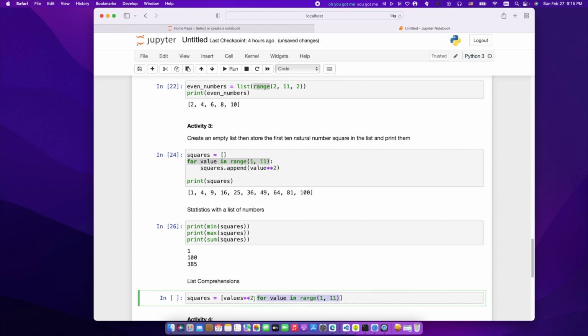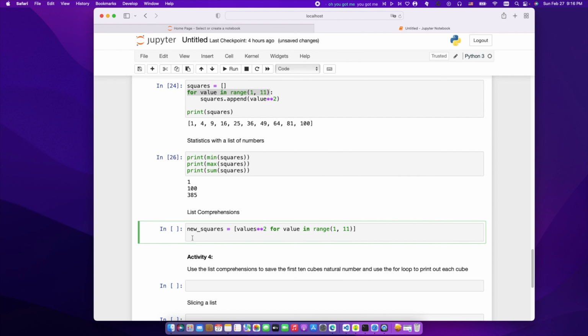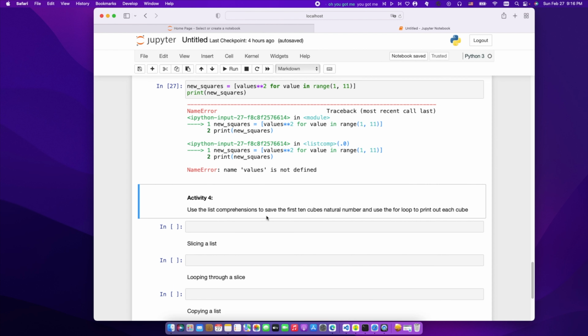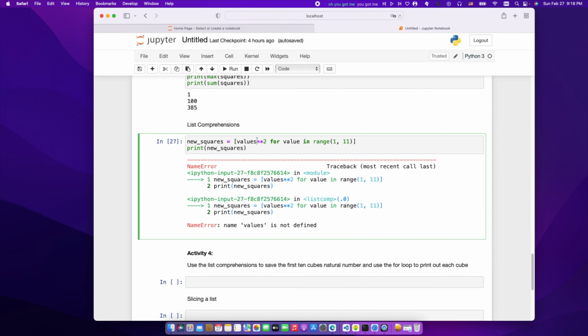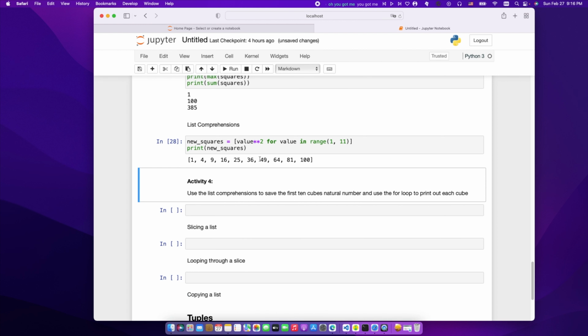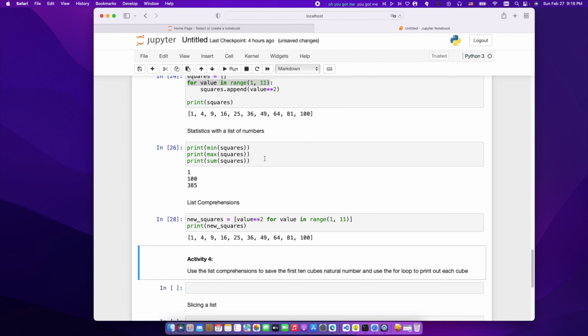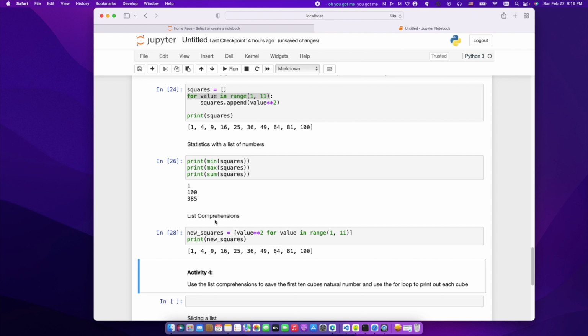So then the square of this value will be placed in this place, within the close bracket, so this will be the same value. Let's say new squares, to make it not complicated. If I say print new squares, you can see the same result. So I believe that you understand what list comprehension is.